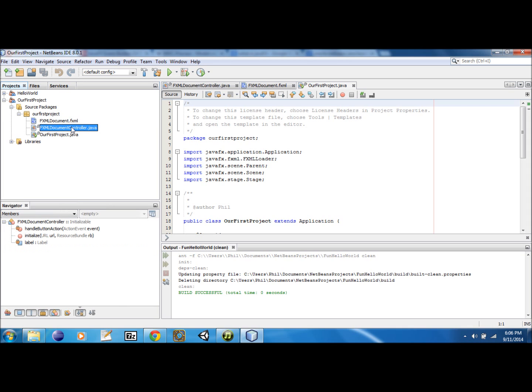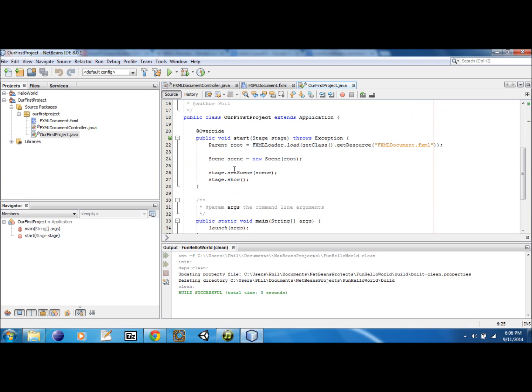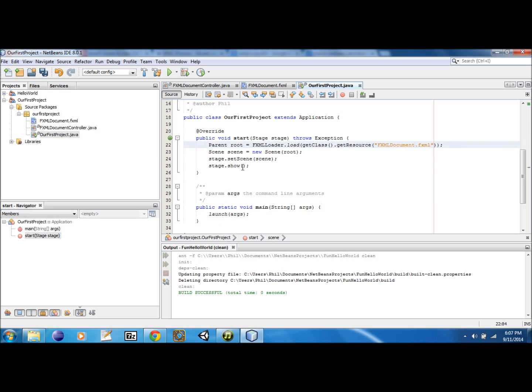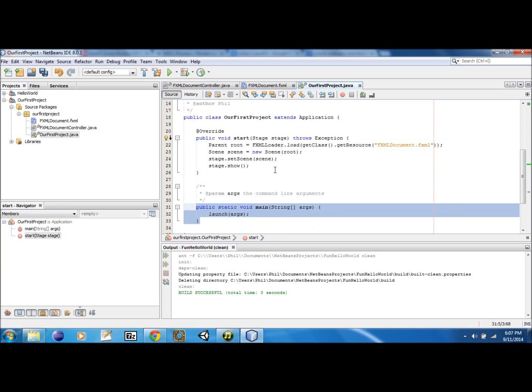So let's look at this. There's a lot of things that are kind of generated automatically here, and I don't want you to get too caught up on what all of it means, but I do want you guys to know that the start method here is sort of like the main in a conventional Java method. The compiler is going to look for start, and that is going to be the starting point for JavaFX applications.